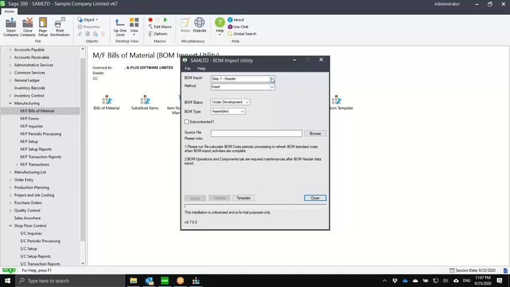So what we want to happen is you should create manually first one example of a BOM, export it out. You can then see how it looks from a data perspective, copy paste it to the template, and then import using this tool. All right.